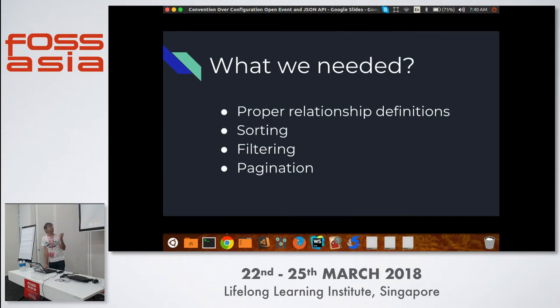So what we first needed was proper relationship definitions. We started looking out for an API specification. The first thing was proper relationships, because we have a lot of roles, like organizer, co-organizer, track moderator, registrar, and each track has multiple sessions, each room has multiple sessions. So there are a lot of relationships, and it becomes quite convoluted to code it via a regular JSON framework.